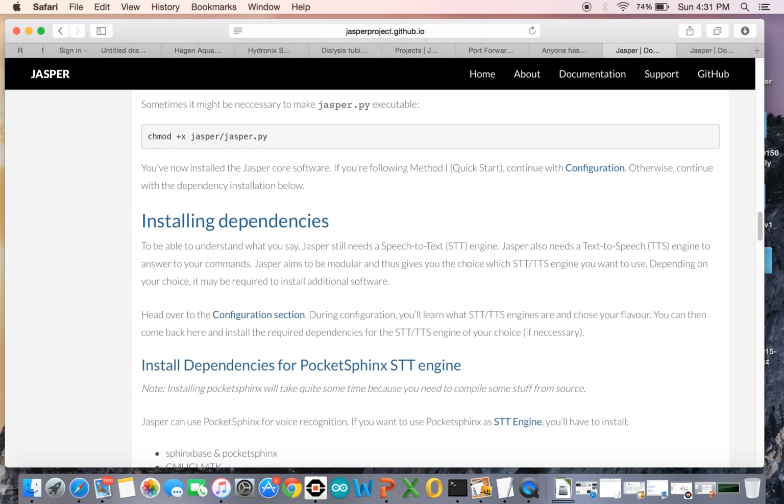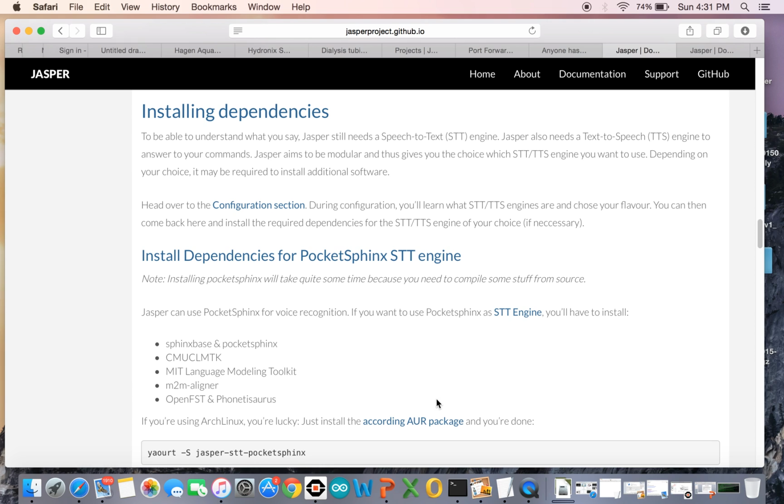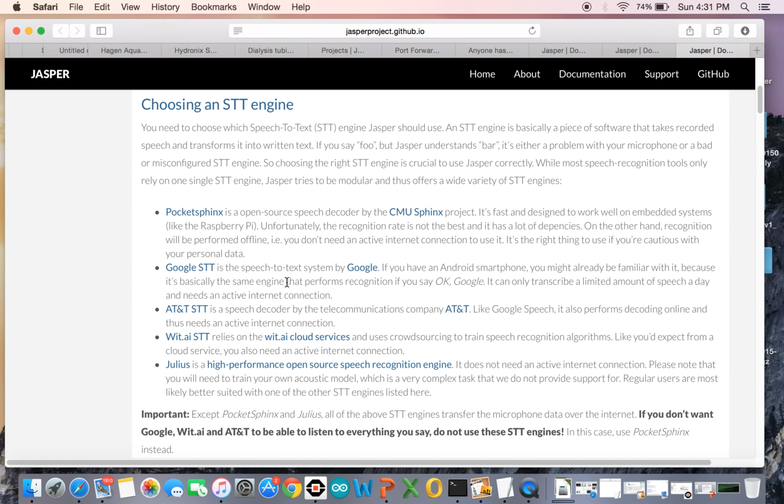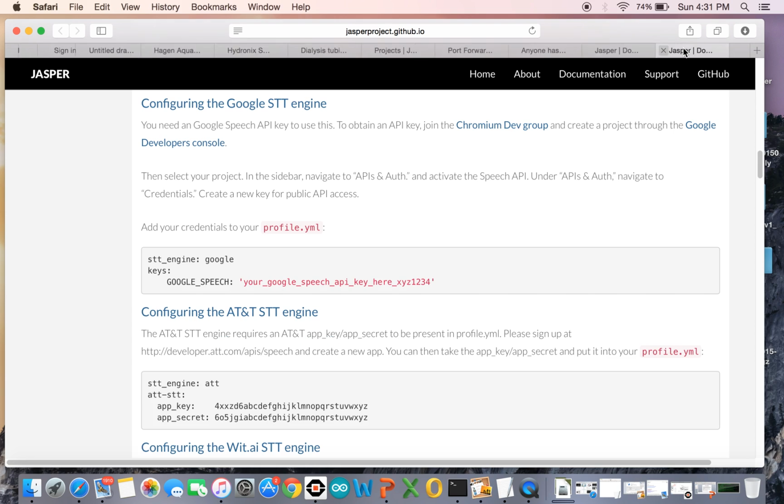Now we follow the core software. Now we have to install its dependencies. Now we will not install the Pocket Sphinx. We will be installing the Google STT engine. Okay, so now we need to get a Google Speech API to use the Google STT engine.